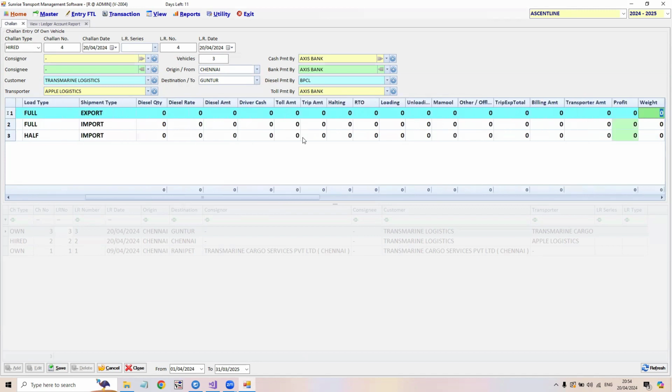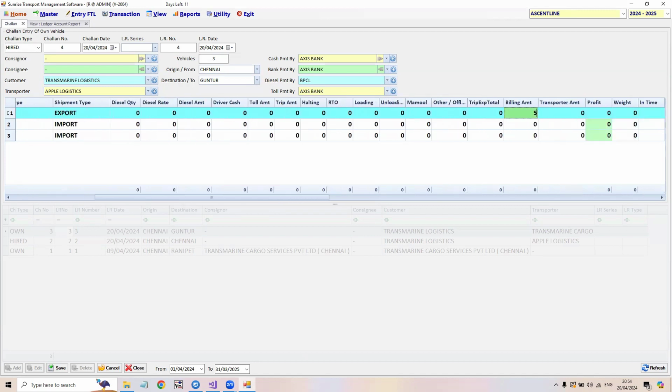We should simply feed the billing amount, how much we are charging to the customer, and how much we are going to pay to the transporter. That's it. So now we can see 1,000 is the per trip profit. We can see it here, and let's save it. So I am saving this.